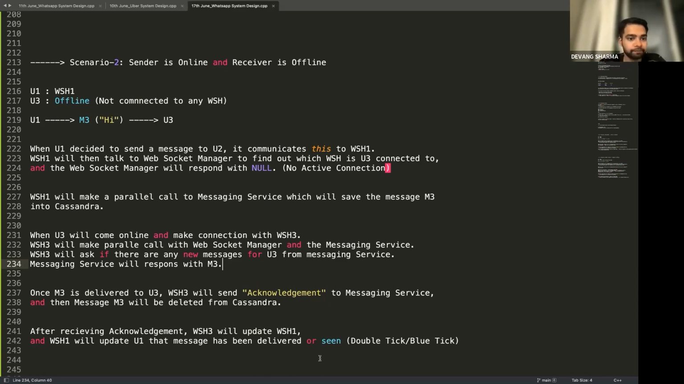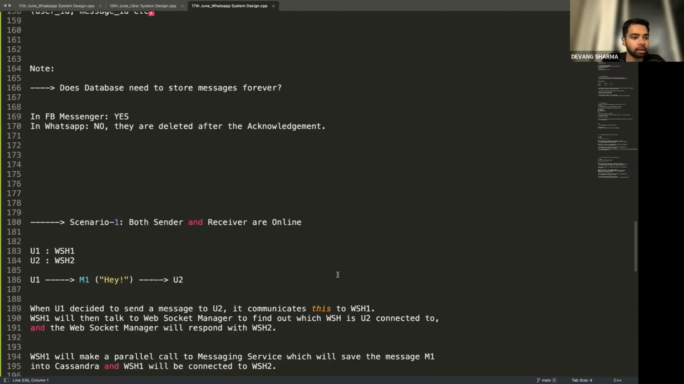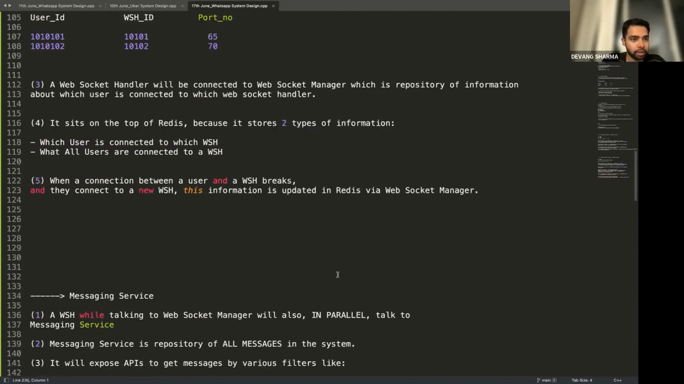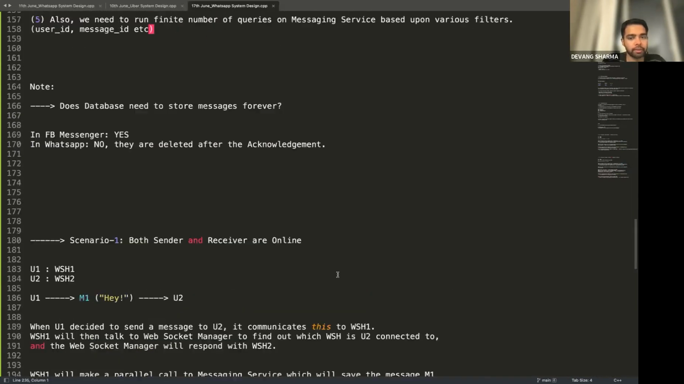Okay. Cool. This part clear, guys? We can go to next part, which is local caching and then group messaging service. If this is clear, then I'll go to next part.